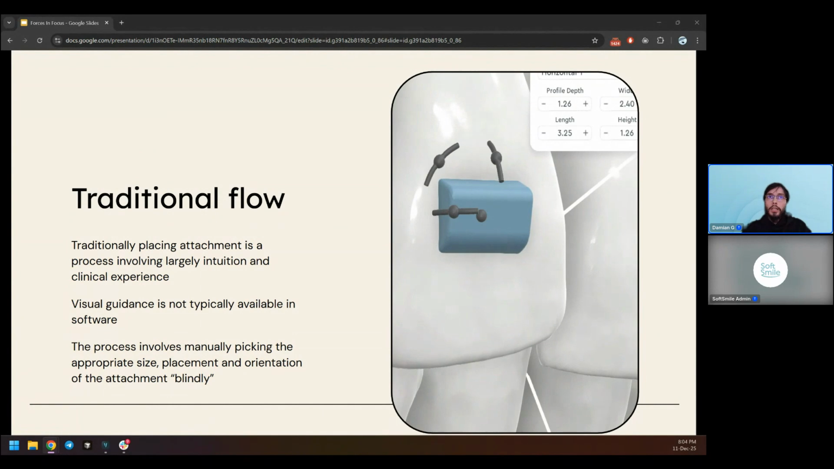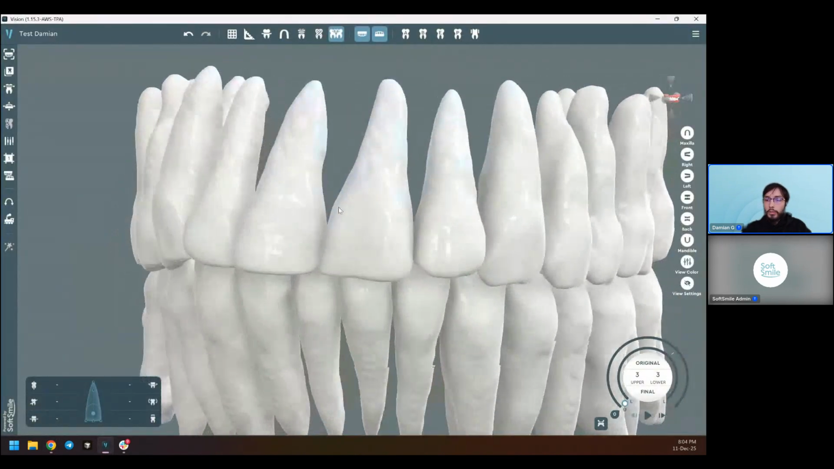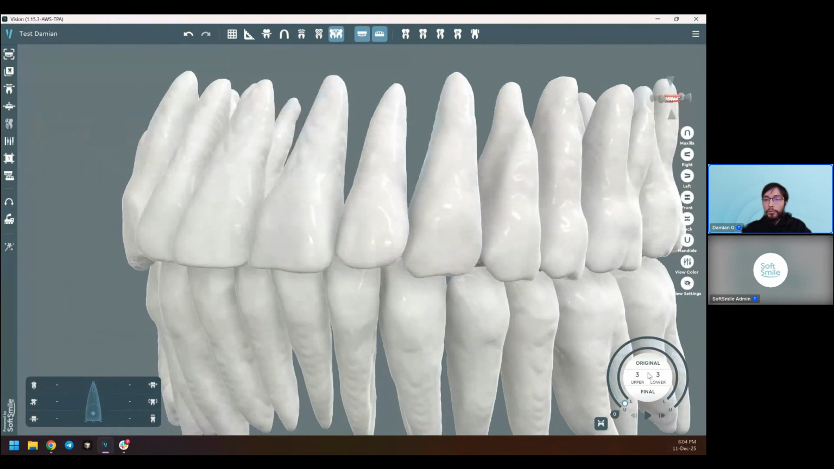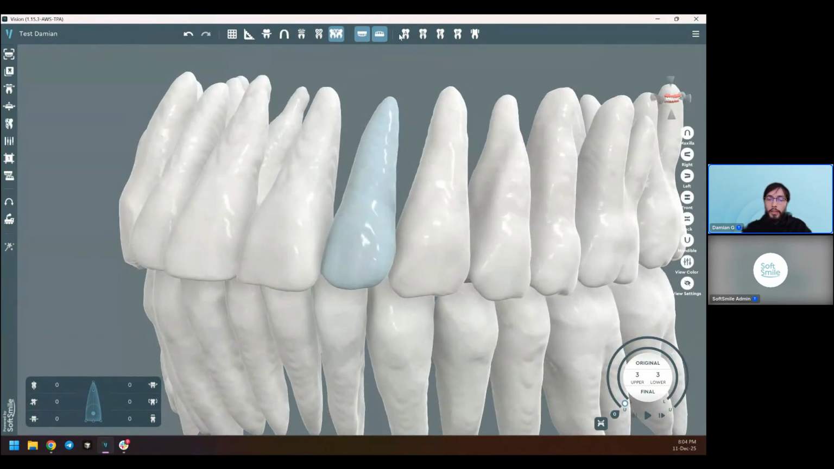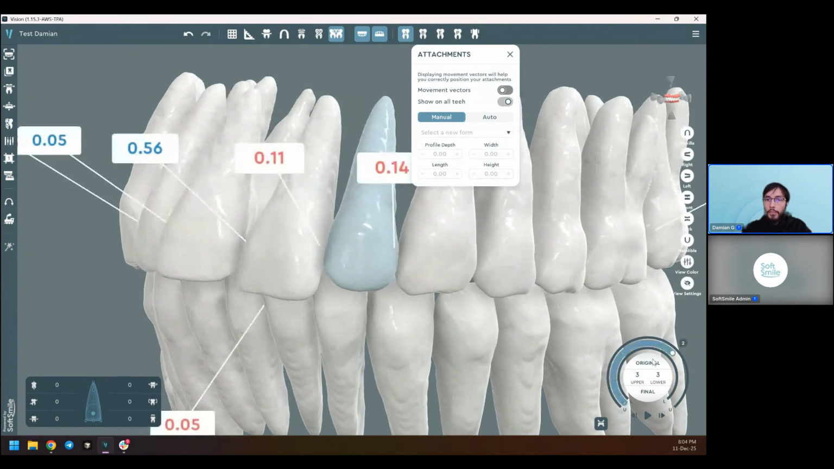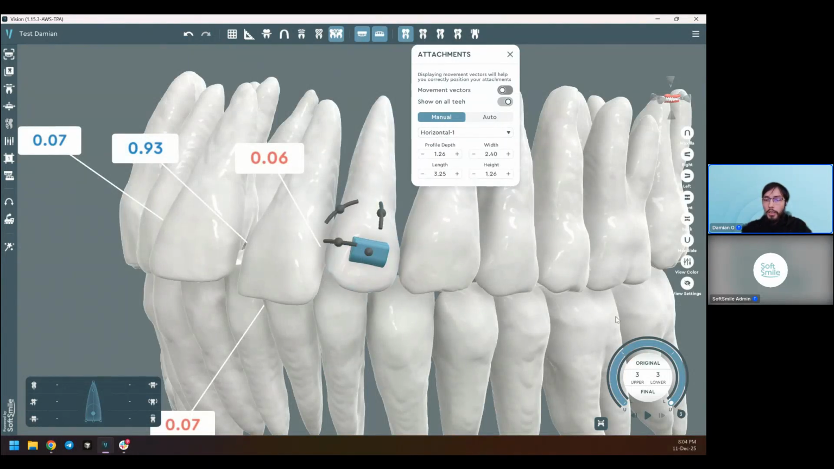Again, just for the context, I'll quickly switch to Vision. Right here, I'll show you this little demo case. It's not a very clinically accurate case, but it should suffice for the demo. So we have some teeth movement, and in Vision, as you're probably aware, there is this attachment panel here, which allows me to pick an attachment shape, and then place it manually.